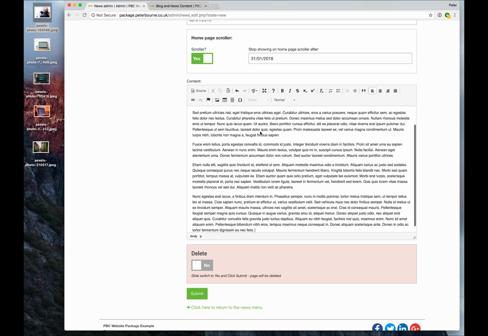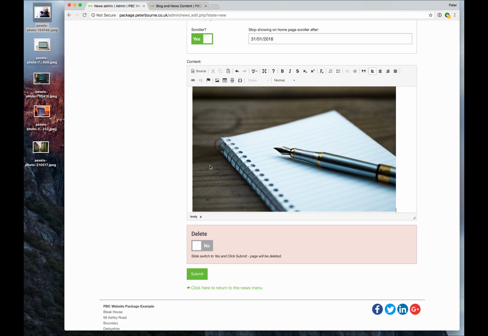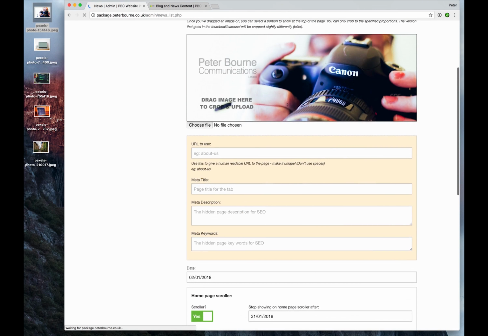We'll add that one. And then submit. Again, it's just resizing the image that it needs to, that we put in at the top. So it's taking a little bit of time to upload it, but there we are. A news item for the demo video. We can see it in the list, and if we go and view our home page, it should be in the scroller as well. There it is.